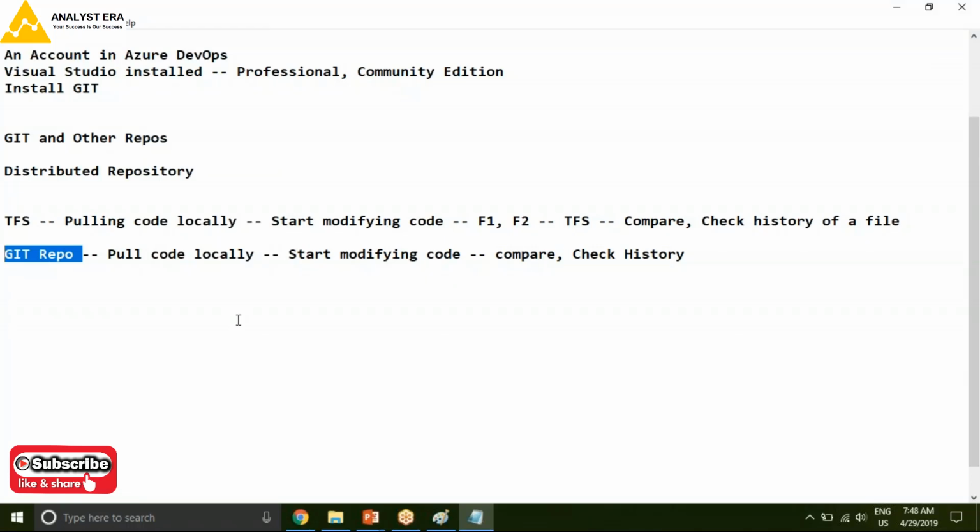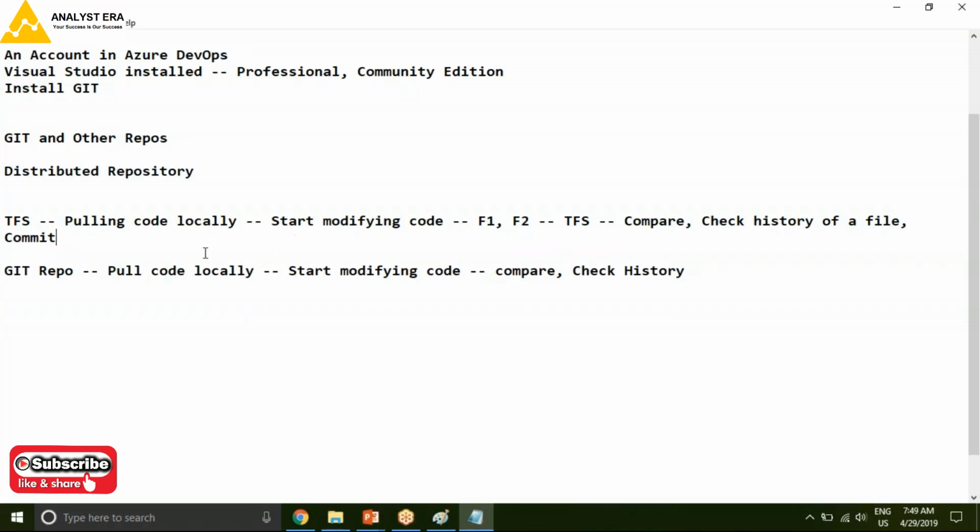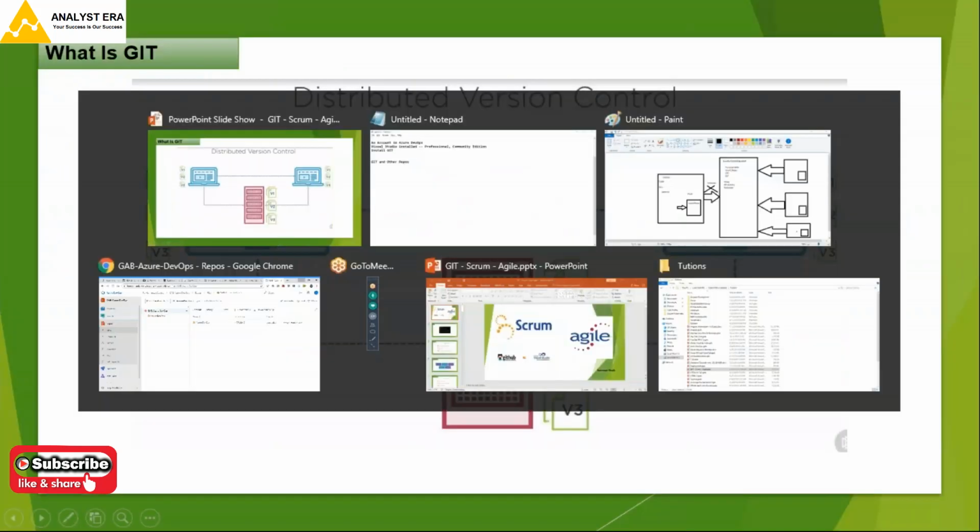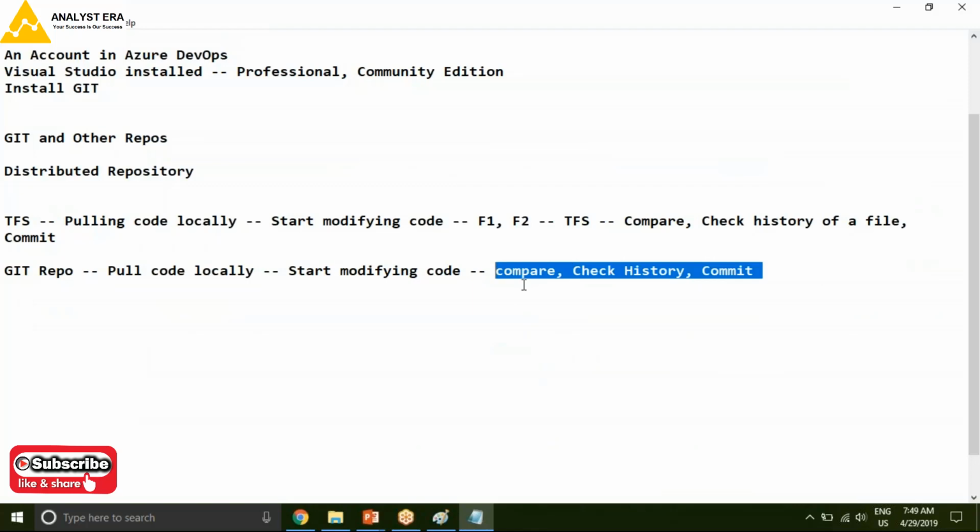You will clearly see a difference because of these things. You compare, you are checking history. You can also commit. Remove internet connection and commit here. Do a commit in TFS. Remove internet connection. You cannot commit. You need to have internet connection. Remove internet connection and do a commit in Git. You can do a commit without internet connection. Where did you commit? You commit it to your local repository. You can do all this without connecting to the central repo. That's why it is distributed. That's the power of Git, which you don't get inside TFS.